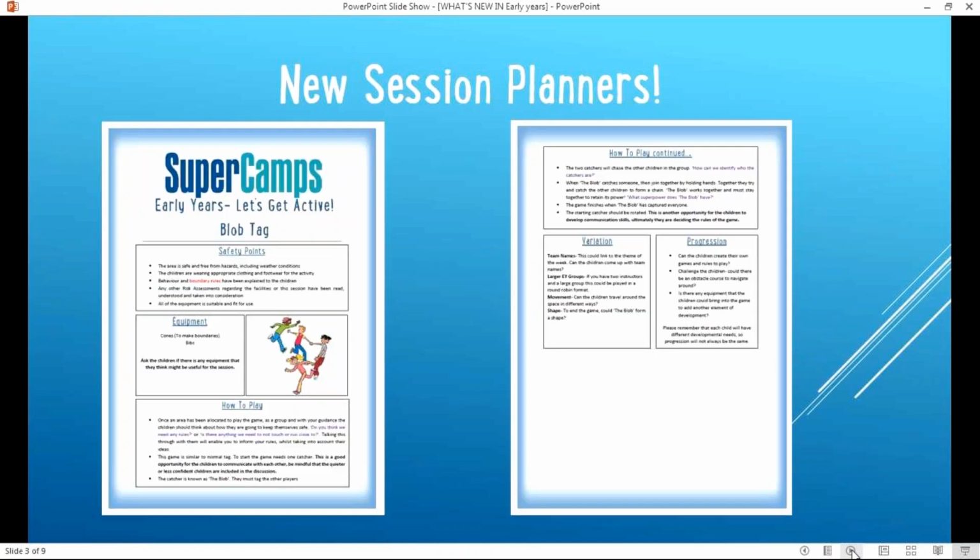Okay, so here we've got an example of one of the session planners. This is from Let's Get Active, and it is Blob Tag, which essentially is just tag, but with a bit more of an exciting name. As you can see, it's got the safety points in there, the equipment that you'll need. It says in bold that you should ask the children if there's any equipment that they think they might find useful. This encourages them to get involved in the session and makes up the child-led element of the activity.